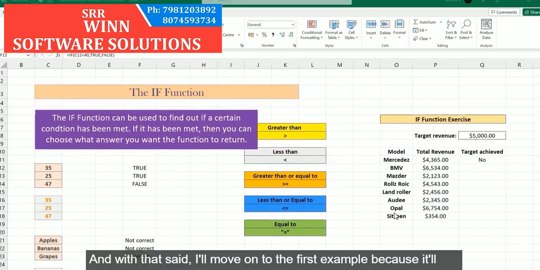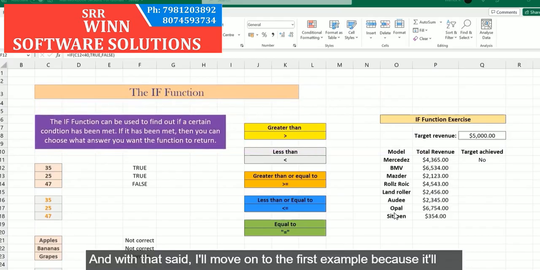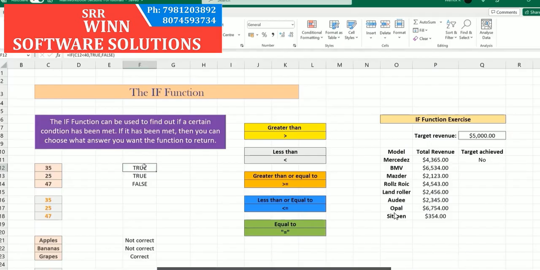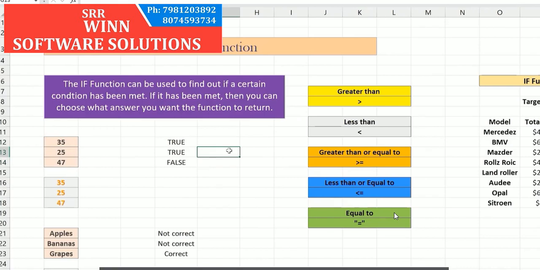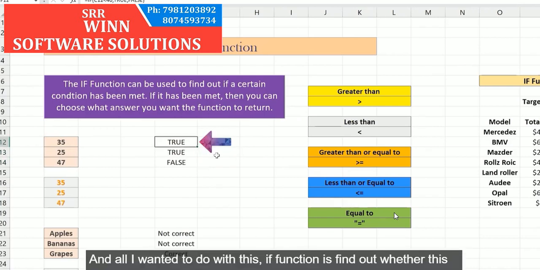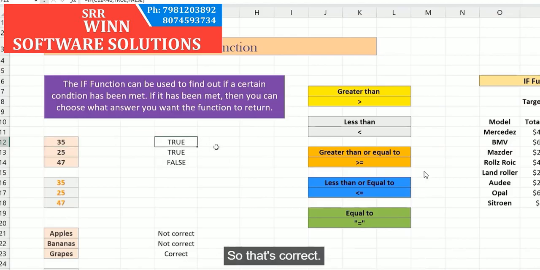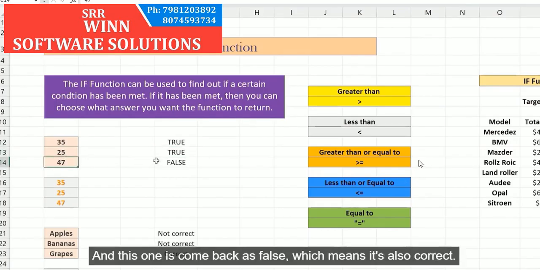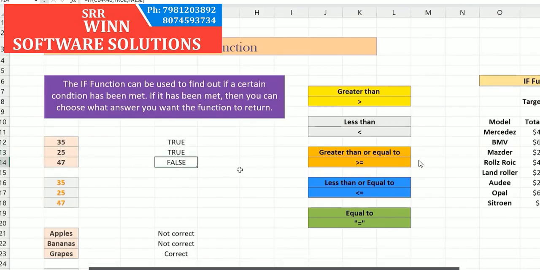And with that said, I'll move on to the first example, because it'll just make more sense once you see it in action. So anyway, this is the first example here. Now, what I've done is I've written an IF function here, and all I wanted to do with this IF function is find out whether this value here was less than 40. And you can see the answer has come back as true, so that's correct. This one's correct as well, and this one has come back as false, which means it's also correct.